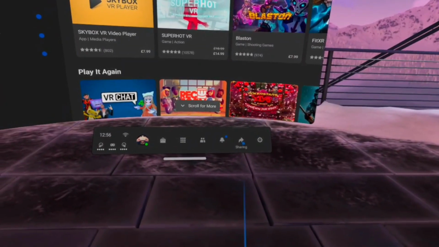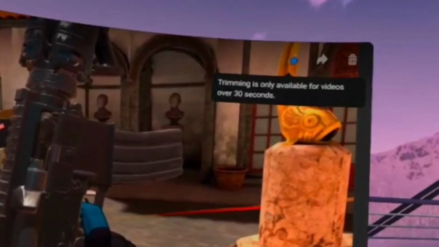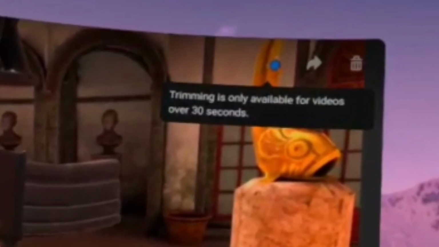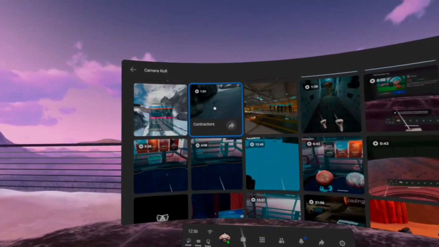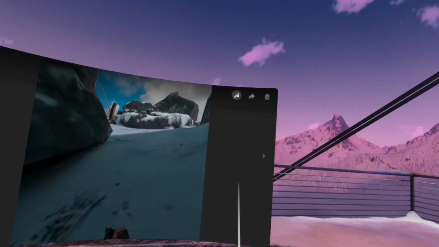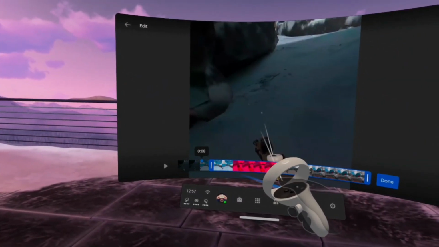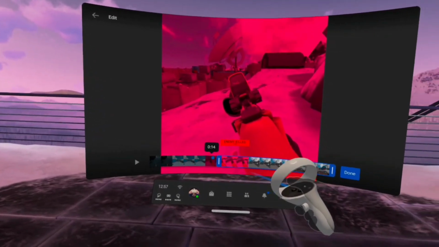All you have to do is go to your camera roll, select a video. As long as it is more than 30 seconds long, you will be able to trim it now. All you have to do is open up the video, go to the right hand corner, right next to the share button, you'll see a little pencil. Click the pencil and boom, you will be able to crop your video, trim it down to exactly how you want it.